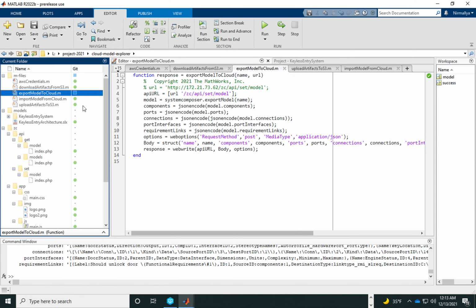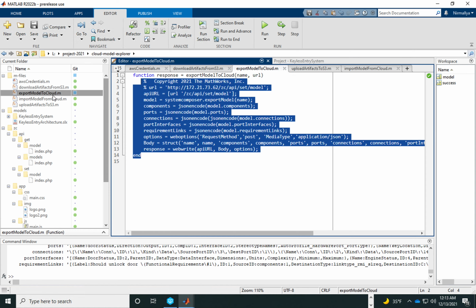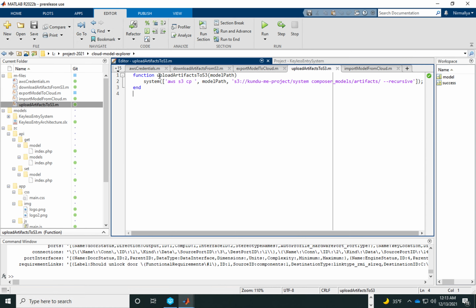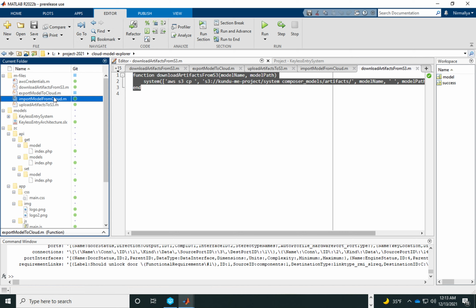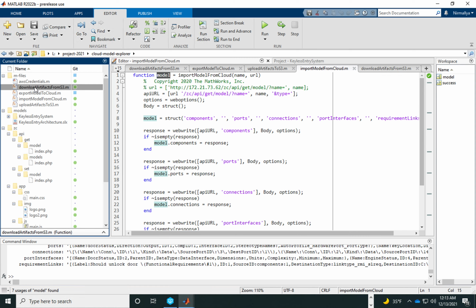Now to begin with, this is how our export model looks. I pass the name of the model and the URL, and it exports the model to the cloud and also uploads the artifacts to S3. Now I have the import model from the cloud. I pass the model name and the URL, which is the EC2 server URL where all my web things are hosted, and the model is imported. Similarly, download artifacts from S3.